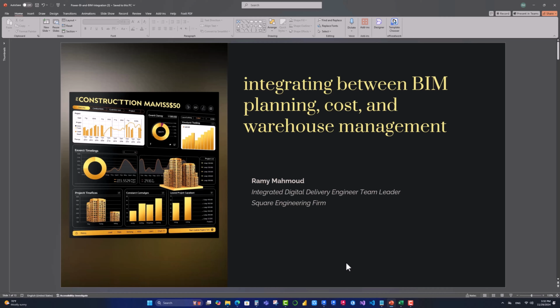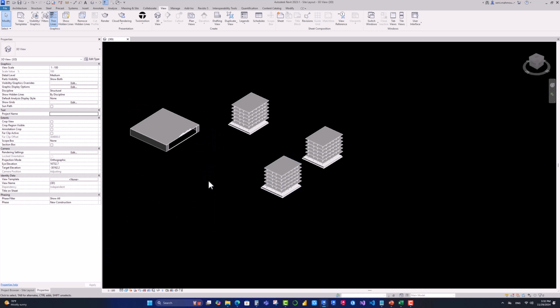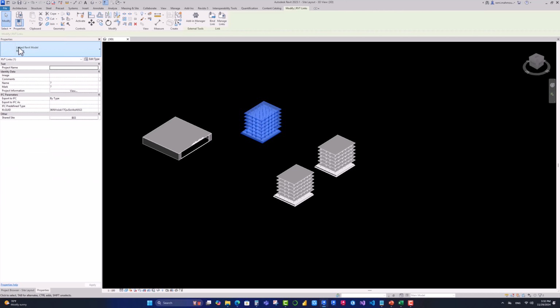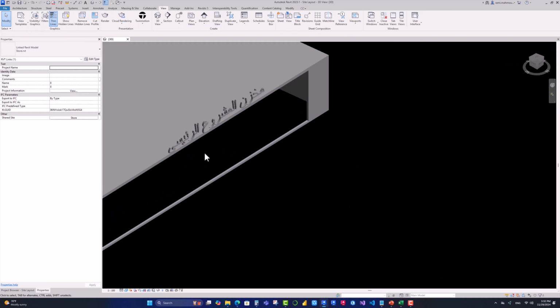Today I will share insights on the integration between BIM, planning, cost, and warehouse management. Our case study consists of three buildings: building 3, building 2, building 1, and the main warehouse in the project.